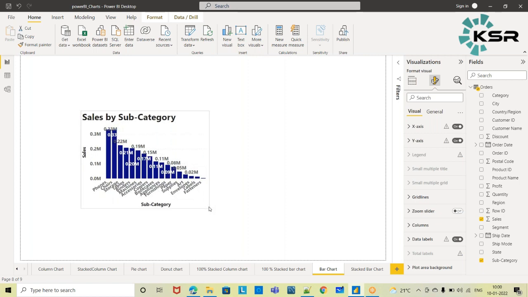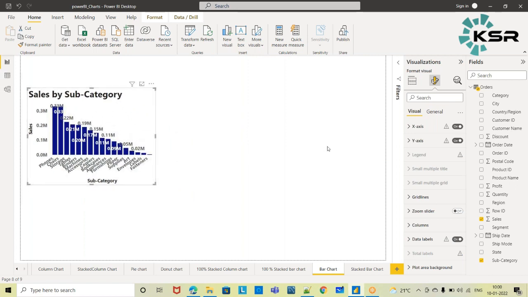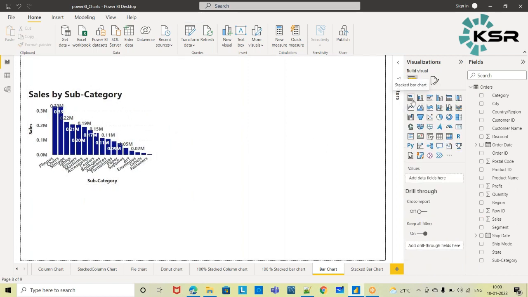Even if I remove this scroller, even if I enhance this, when you have more values in a categorical column, the readability will be missing in the column chart. So this is where you can go with the bar chart. Let this be here. Again, I'll drag and drop the skeleton of the bar chart.